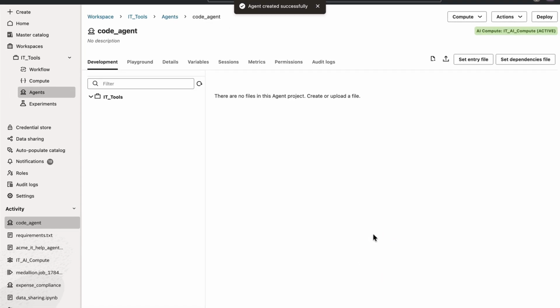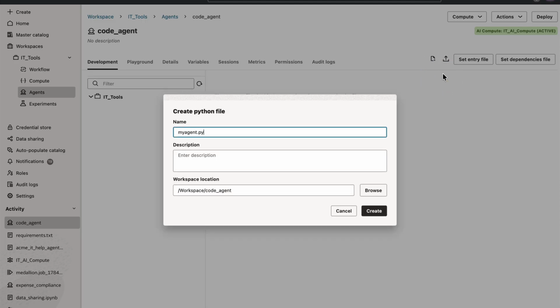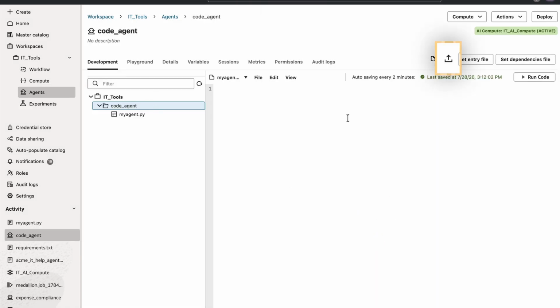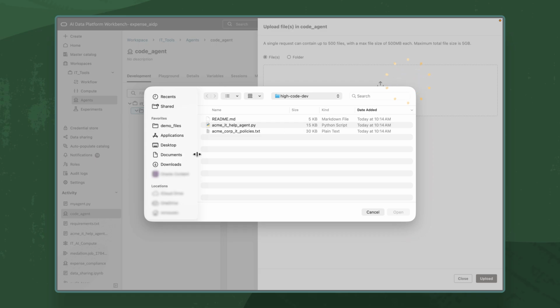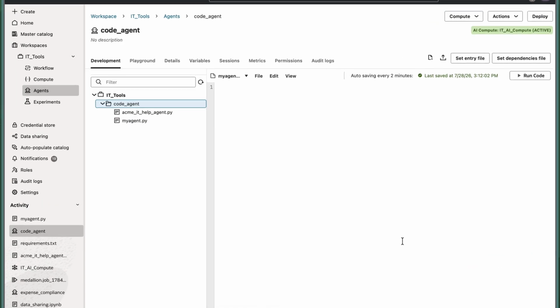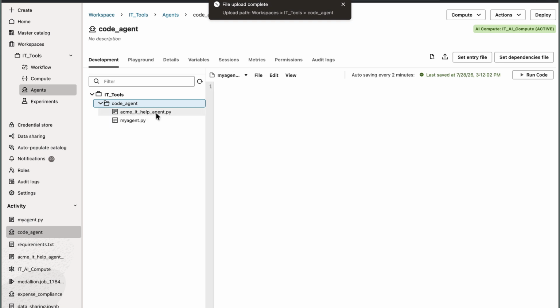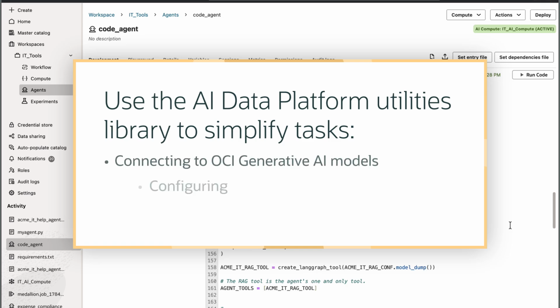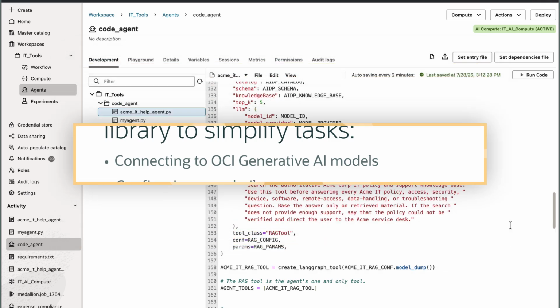The code editor opens, where I can create a Python project by adding new files or uploading an existing project from my local machine. I'll upload my existing LangGraph project. It uses the Oracle AI Data Platform Utilities library to simplify tasks such as connecting to OCI generative AI models, configuring guardrails, and adding built-in tools.